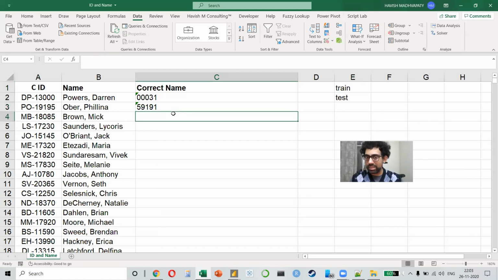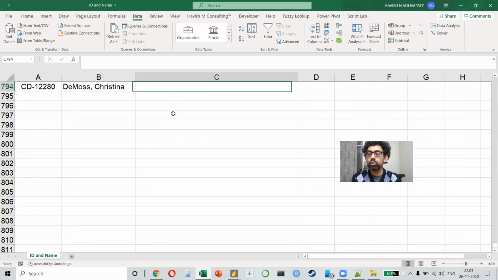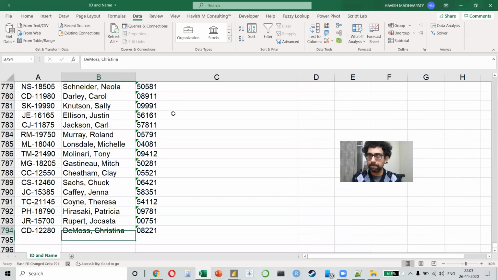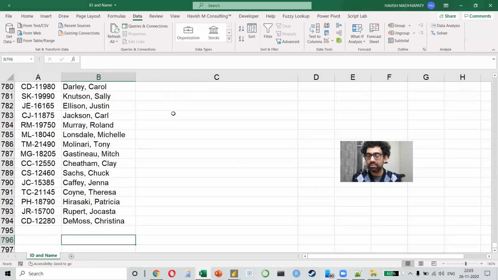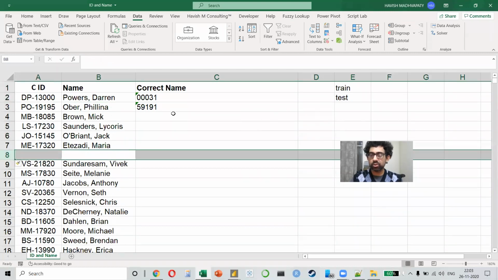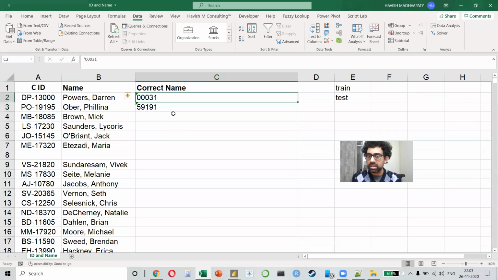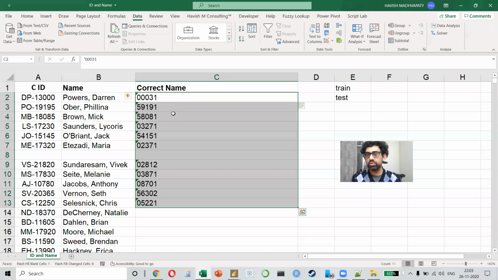If I press Ctrl E, it will automatically go to all the rows and apply it like this. But if there was a blank value, for example, a blank row, then what will happen? It will stop at this point. But if I select a certain number of rows and press Ctrl E, then it gets applied to all those rows.